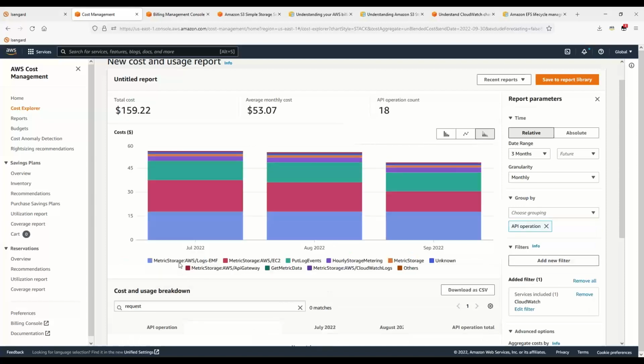So if I select that, now I'm seeing things related to logs, storage, specifically as it relates to a service, and I can see other types of items.